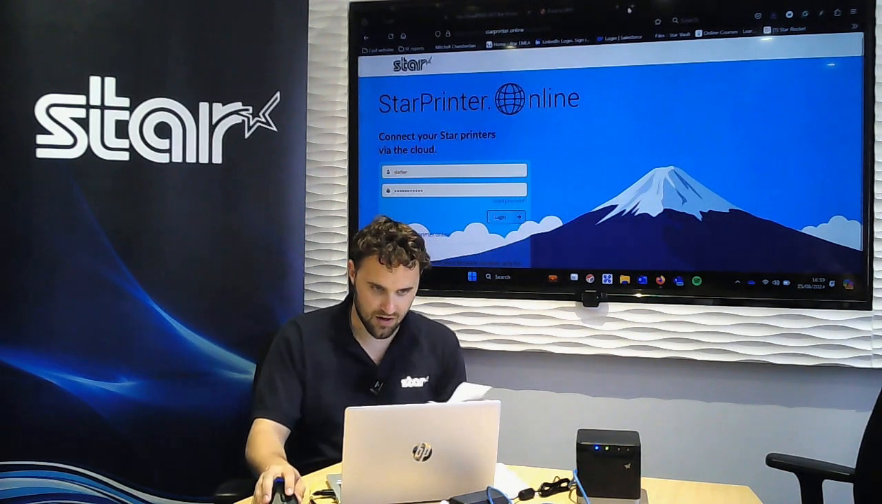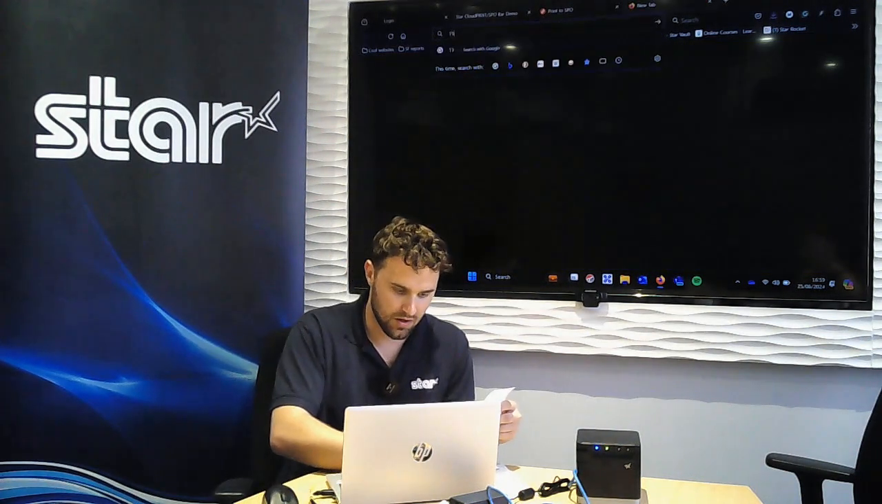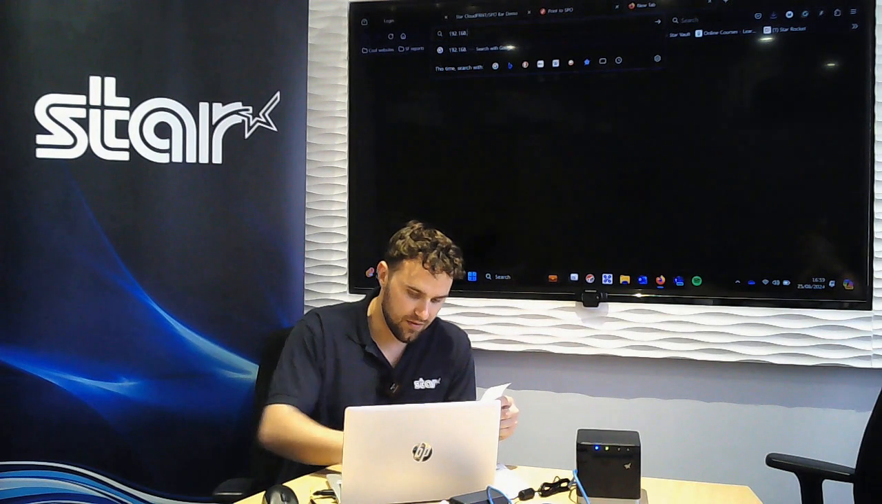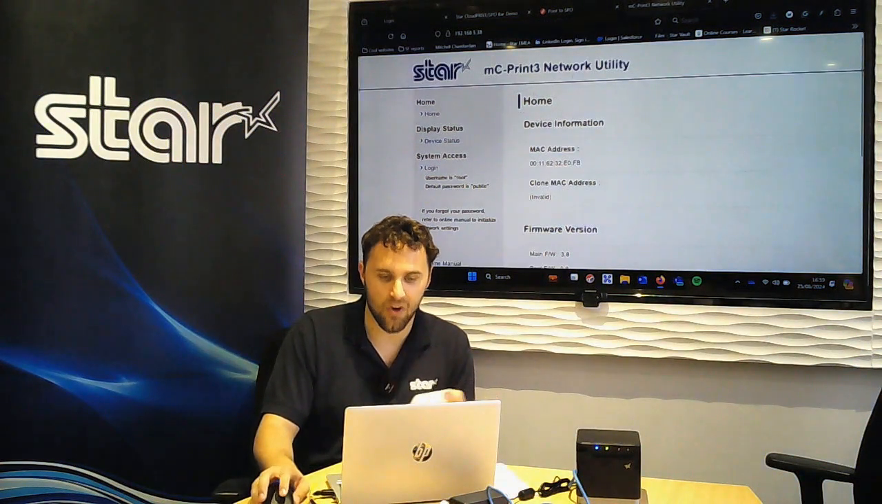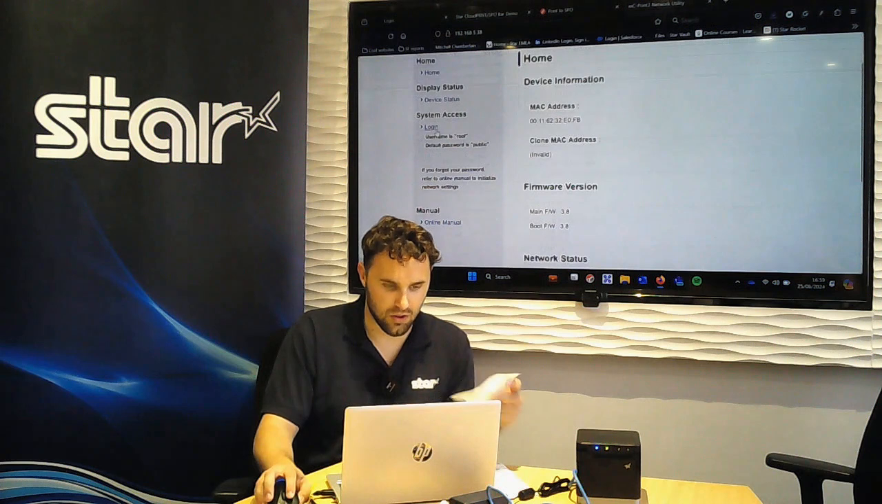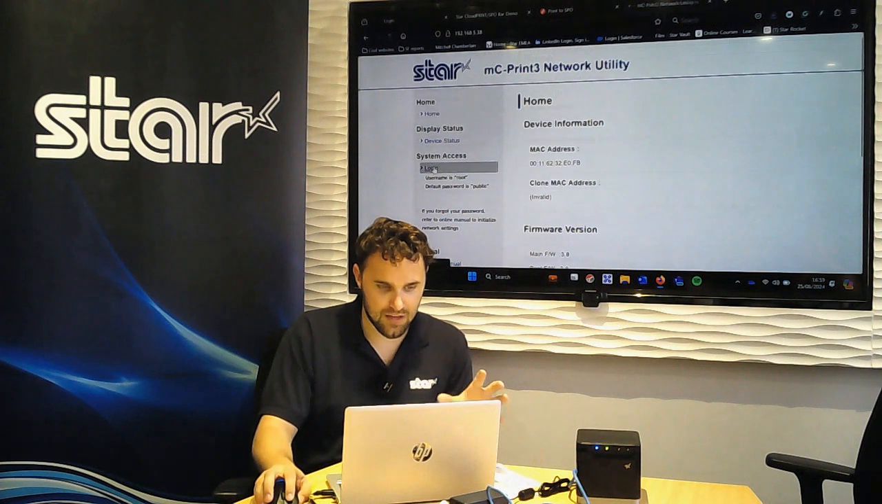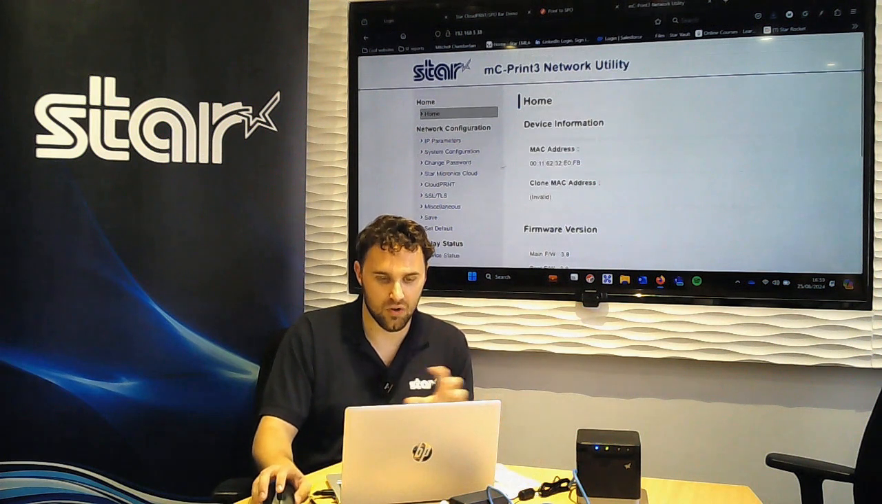So this printer here is currently sat on IP address 192.168.5.38. If we put that into a browser, that will bring up the network utility UI, and then we can log into the printer. By default, our printer's username is root and password is public.